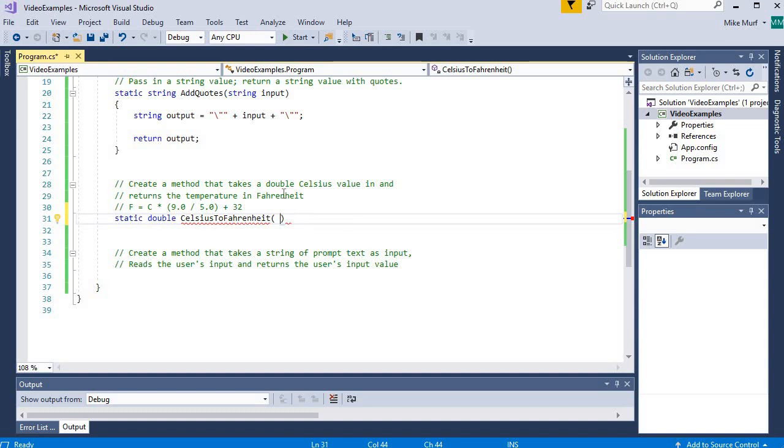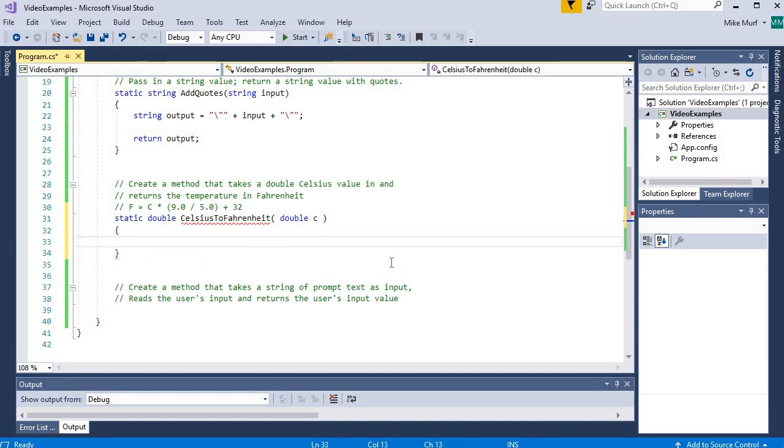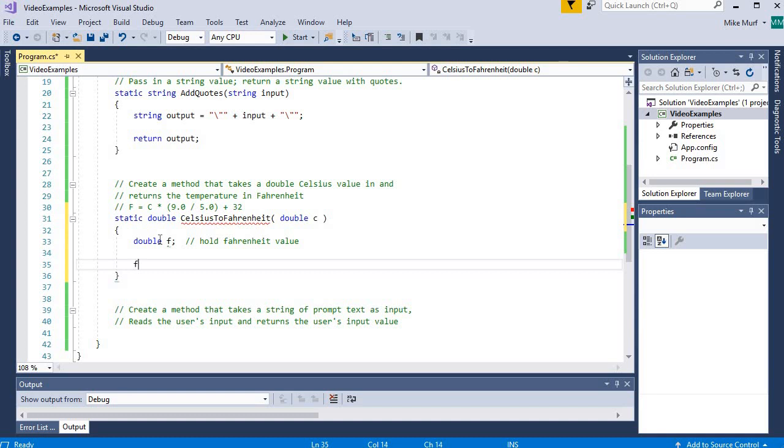And now I need an input parameter that will hold the Celsius value coming in. So I'll call this double c. So Celsius comes in, some Fahrenheit value comes out. Well, now it's time to implement the body of the method to do the work here. So I'm going to make a double variable called f, and this is going to hold the Fahrenheit value. Now I'm going to do my equation. I'm going to say f is equal to c times 9 divided by 5 plus 32. And I'm using the value c that is defined as an input parameter.